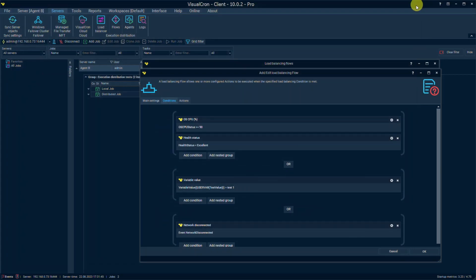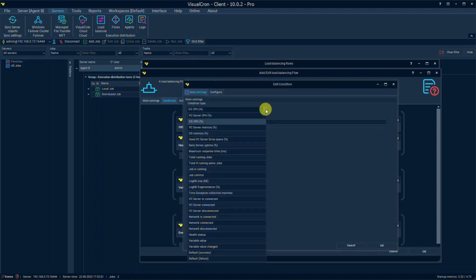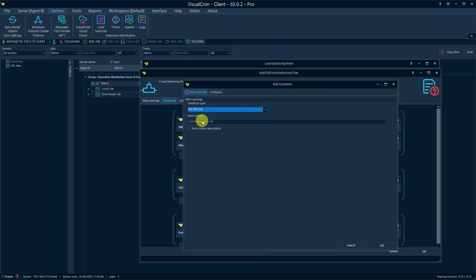Conditions are combined into groups, and into nested groups. Within a group, simple conditions are combined with an AND operator. There can be AND OR operators between groups. Double-clicking opens the condition editing form. Here, depending on the type of condition, certain parameters can be configured.